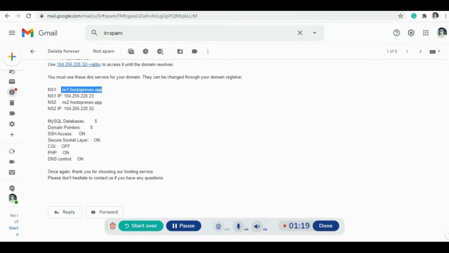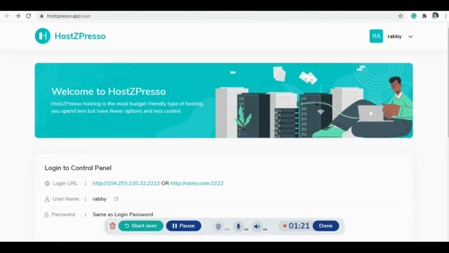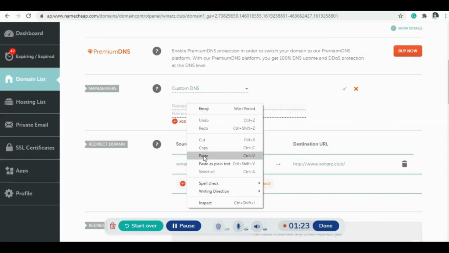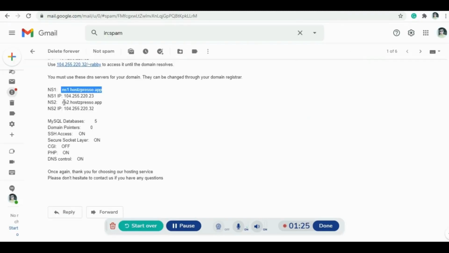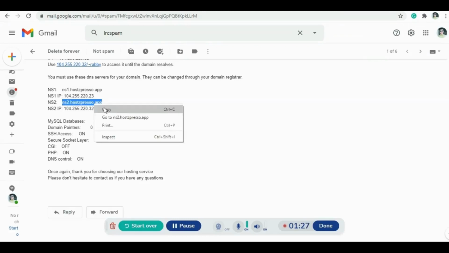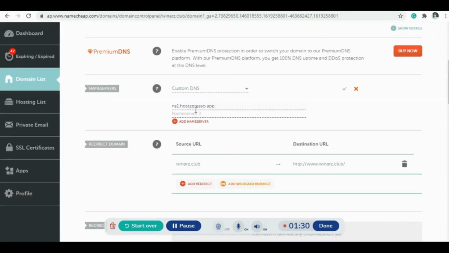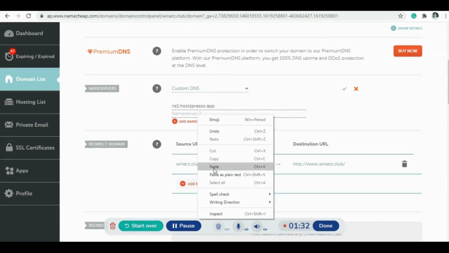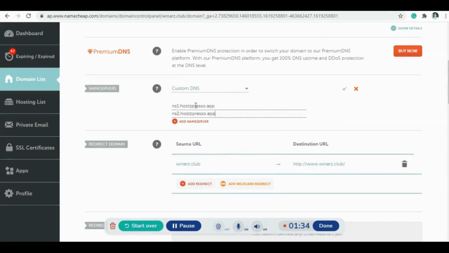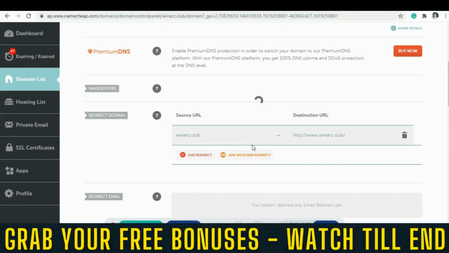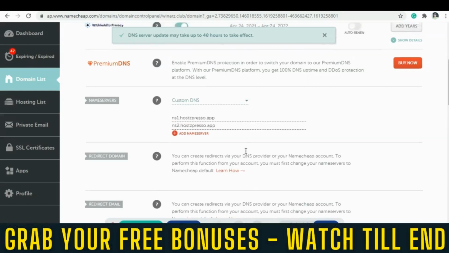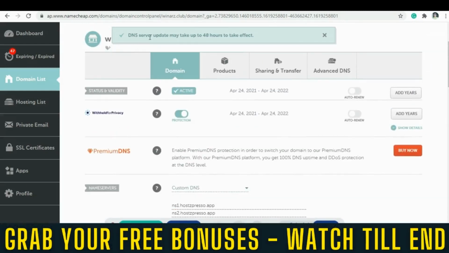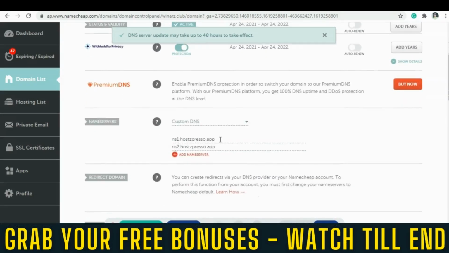So I'm just going to copy this and paste it here, and this is the second one. So I have put the custom DNS, and I just need to click here the save button. Okay, the DNS server is updated, so it may take some time.